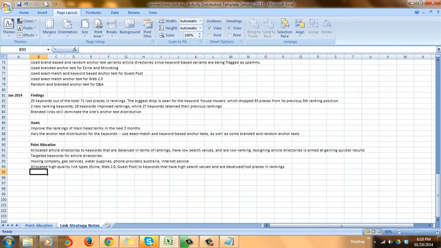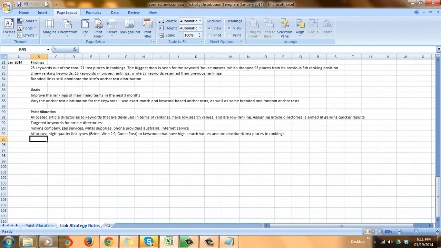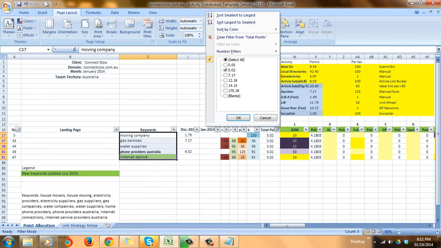So take note that we don't put abbreviations here. So instead of ASNs, we put article directories. And instead of LinkedIn or Speedo, we put Web 2.0. And lastly, instead of GPF, we put guest post. So we record here terms that will be easily understandable by the client. So, targeted keywords for Web 2.0. Let's check.